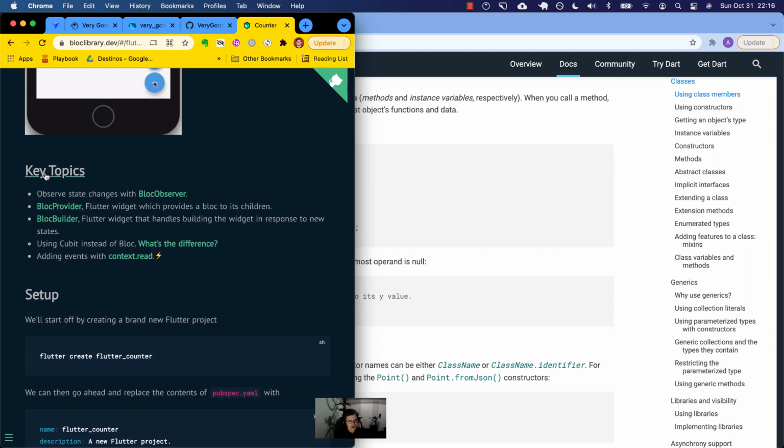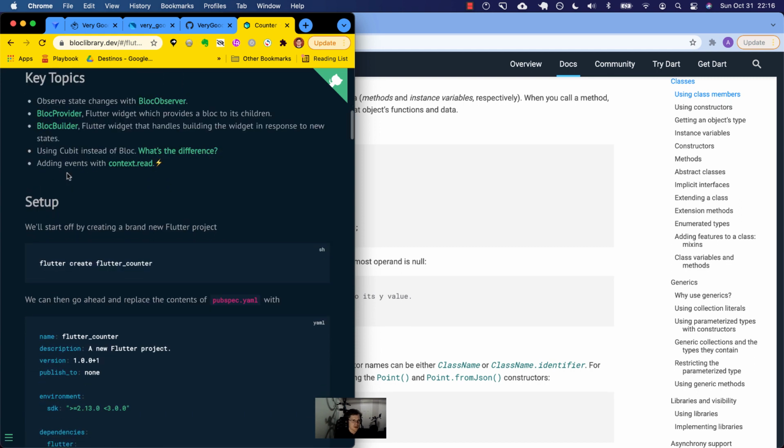All right, so there's some key topics that they're talking about here. Observe state changes with bloc observer. Okay, so this to me is kind of like a listener. So it's going to be actively hooked into something to listen for state changes. And I think in Flutter we use change notifier for that, or notify listeners or something like that. So bloc observer is going to be some kind of class, I would imagine, that we either inherit from or we implement or something, right? But I've never seen it, so I don't know.